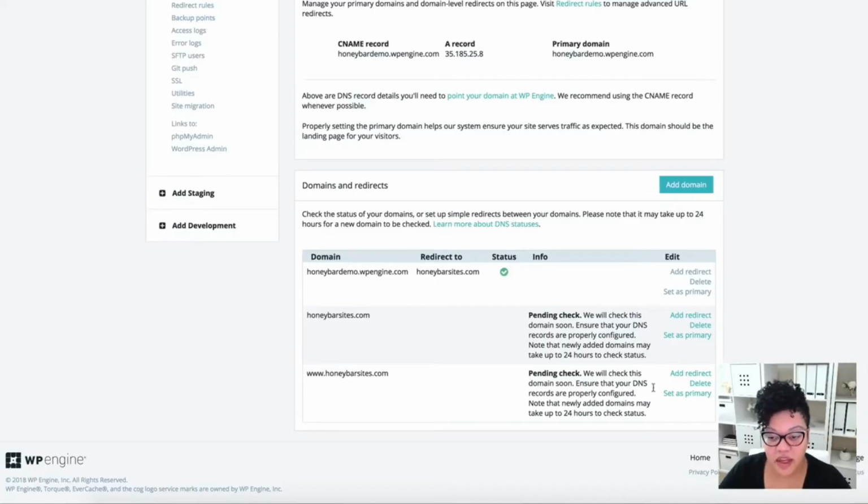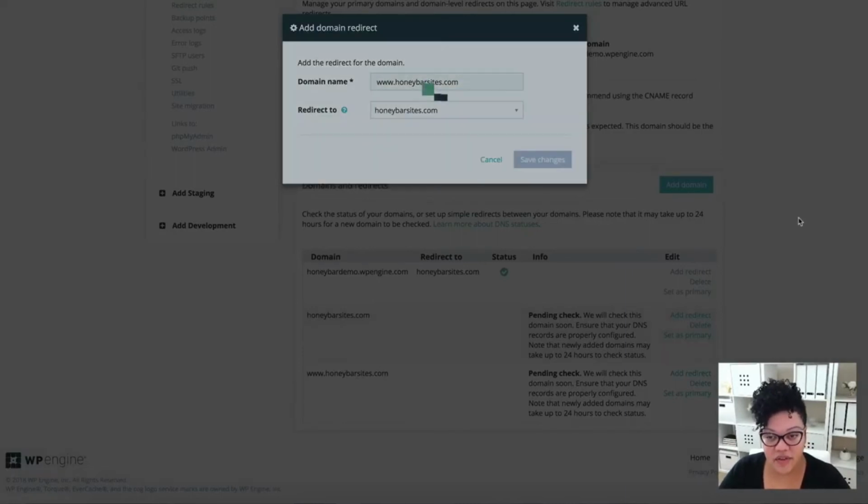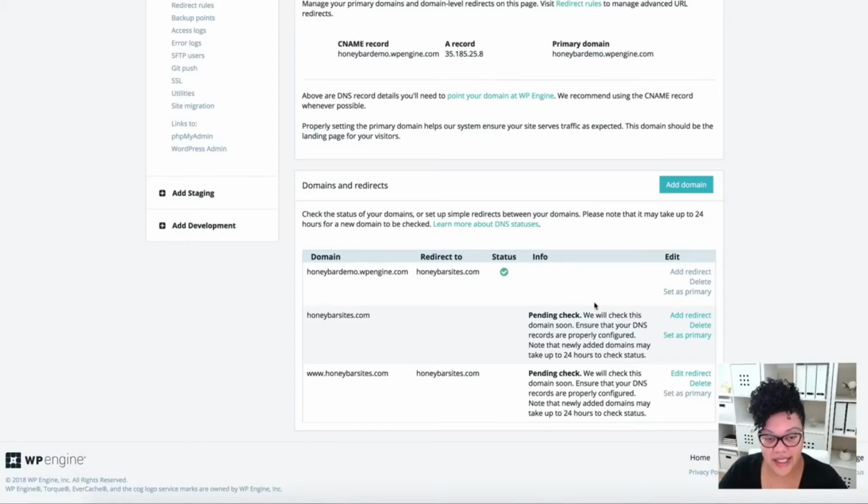And then same thing for the www. I'm going to add a redirect. And anybody who goes to the www version of the site, I want them to come to just the non-www. Okay, so I'm going to go ahead and click save changes. So let's try this out. It will typically take anywhere from a couple of minutes up to 24 hours to actually have this. It's called propagating, so that when I go to honeybarsites.com, my site actually shows. But let's just take a quick look and see what's happening.